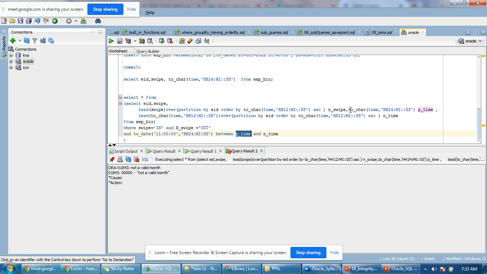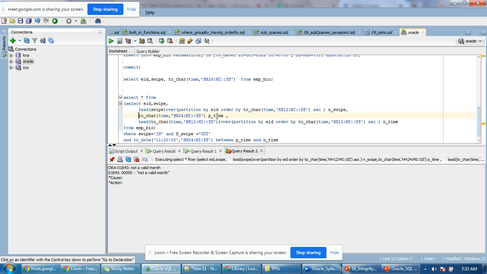Wait. Take care of P10. We need to make this one a date, to_date. So just pass this one. You are extracting only this value, right? HH24 only. It is 24. Just you need to pass the parameter.